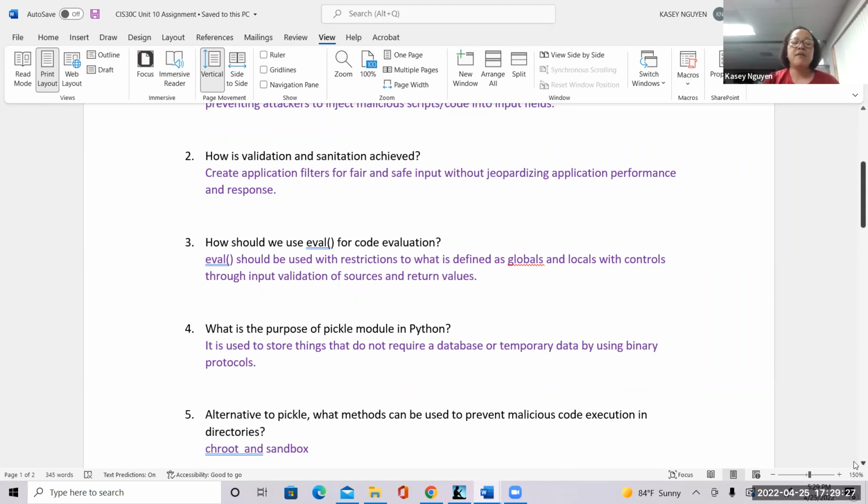So you can allow it to funnel back to your root directory and be able to check what's in that root directory before it executes. Any question with Pickle?